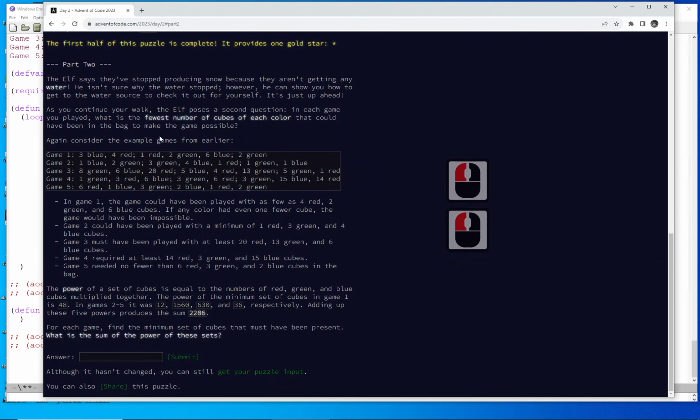So the second part is that the Elf poses the second question. In each game you played, what is the fewest number of cubes of each color that could have been in the bag to make the game possible? So that is in fact just the max that we found, which we were comparing against the limits to see if it's possible.